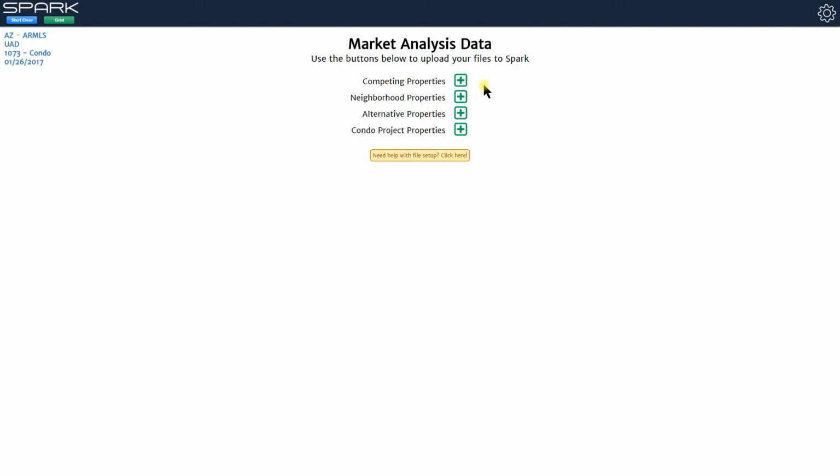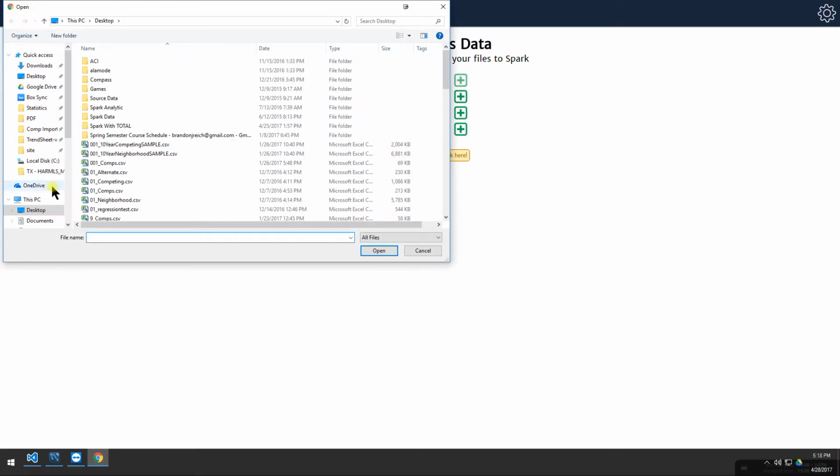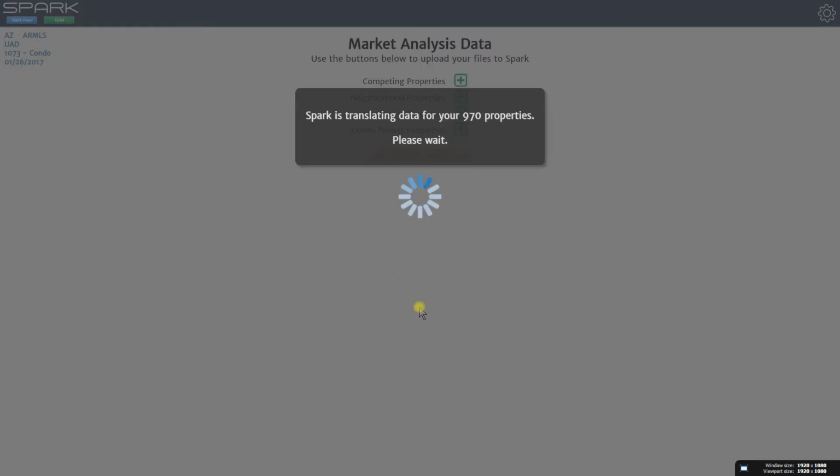Now, as far as how to upload them, it should be pretty straightforward. You just click the plus button, and Spark will ask you to tell it where that file is. So I clicked on competing, so I'm going to upload my competing file, hit open, and it's going to load in that.